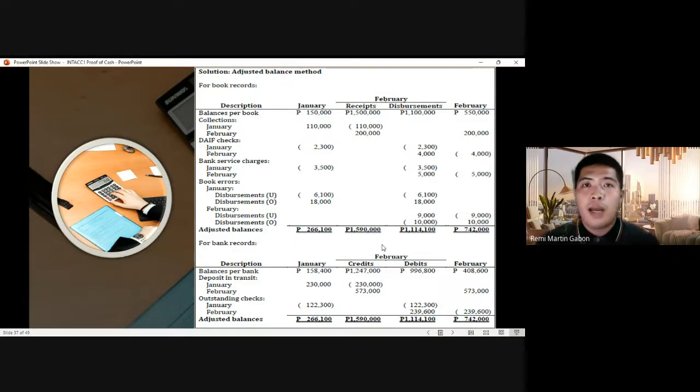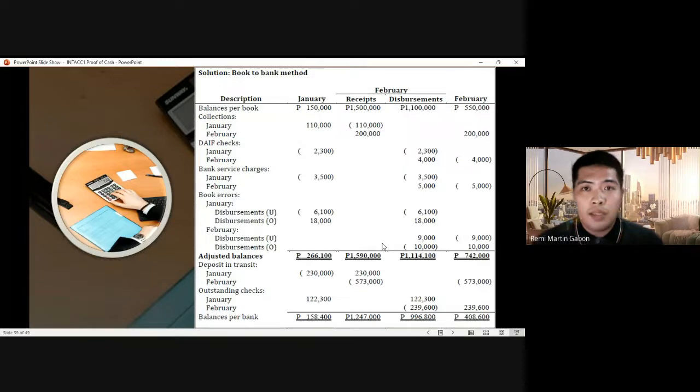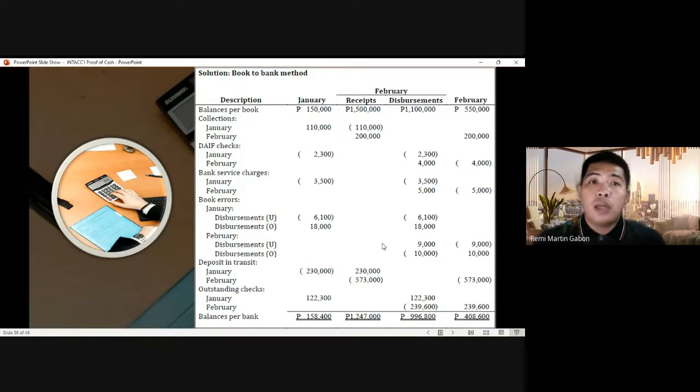Always consider bank as more accurate when it comes to record keeping. So for book to bank, we can either use that format or this one. It's up to you. But we start normally with the book. As I have told you earlier, for book to bank, we start with the book.